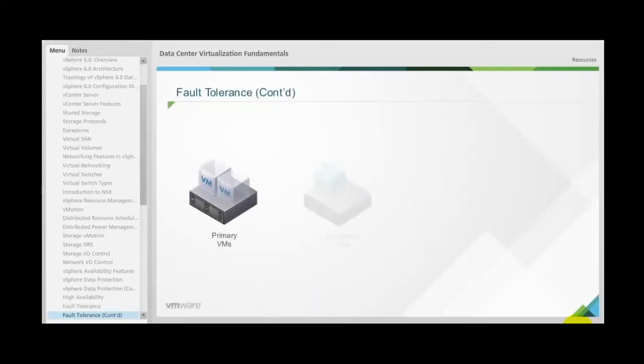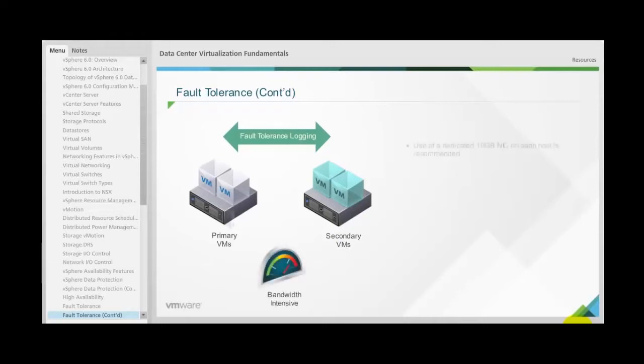The traffic between hosts where primary and secondary virtual machines are running is referred to as fault tolerance logging. With vSphere 6.0, fault tolerance logging is very bandwidth intensive, and the use of a dedicated 10 gigabit network interface card, or NIC, on each host is recommended. Though this is not a requirement, without the necessary bandwidth, the protected virtual machines will be slower.